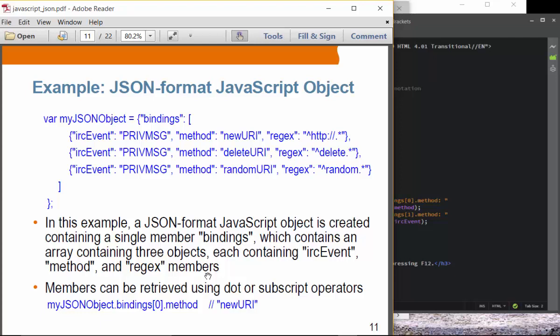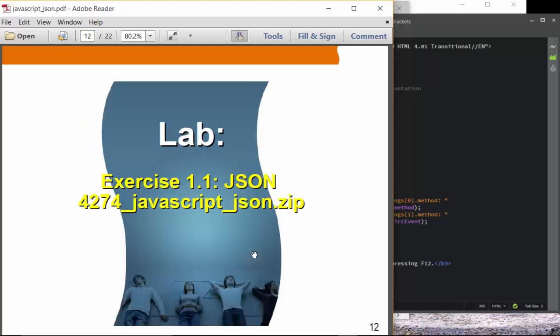In order to access these properties in this array, I have my JSON object, and then I can use the bracket notation to reference an item in this array. So 0 means it's referencing the first one. And then if I get the method property, the value is new URI. So when you display this value, it will display new URI. Okay, moving forward. So pretty straightforward.